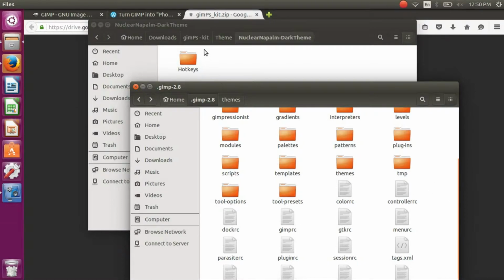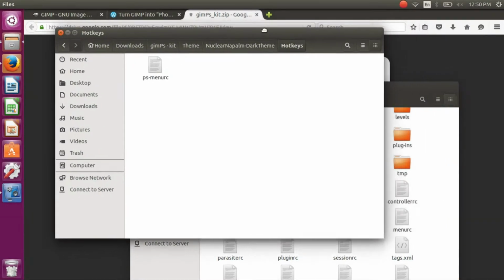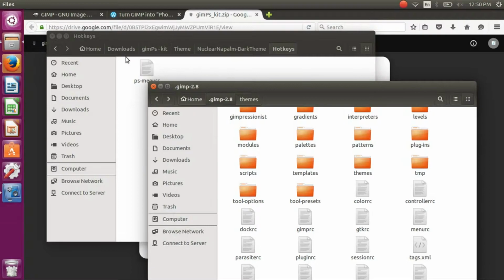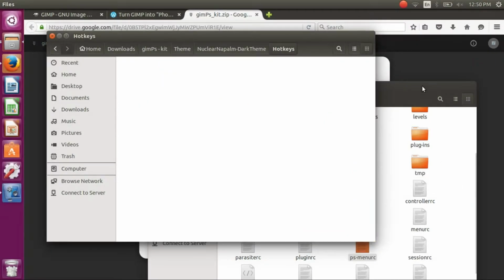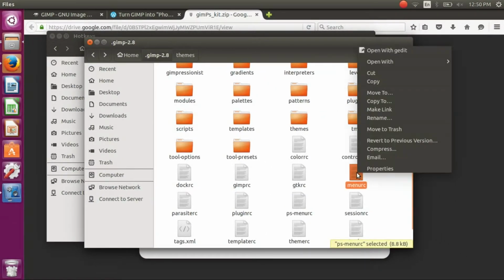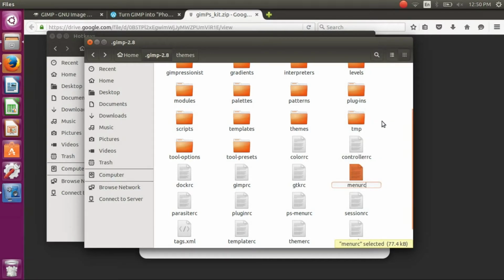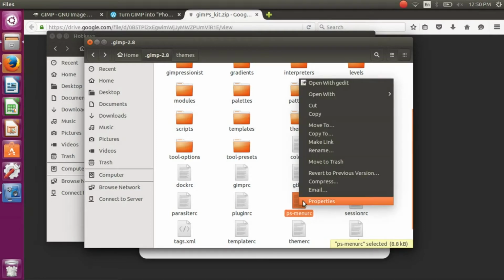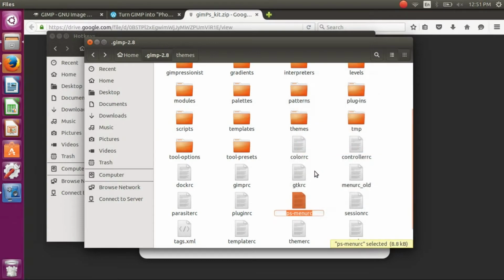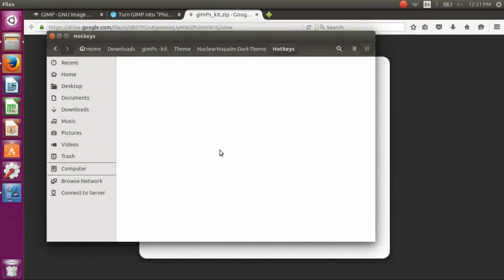We're going to open this hotkeys folder, and we're going to copy it over, or move it over, whatever. And we're going to rename this menurc file to menurc_old. Then we're going to rename the one that we just moved to menurc. All right, so that's the first part. And now you can see what it looks like.